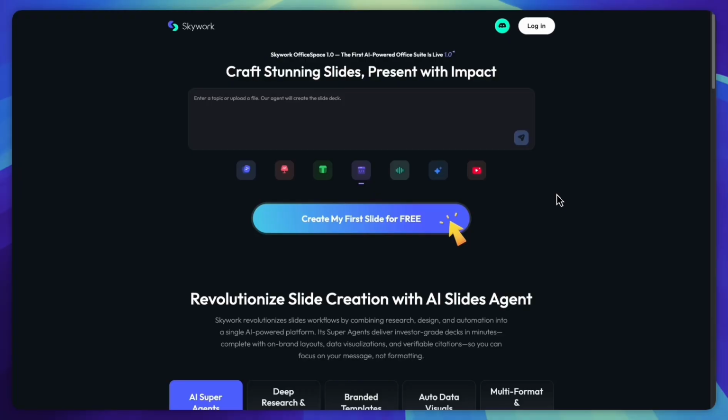For this tutorial, we'll keep it simple. I will give you a quick overview of the main tools inside Skywork AI. Then I will show you how to create one basic document step by step.